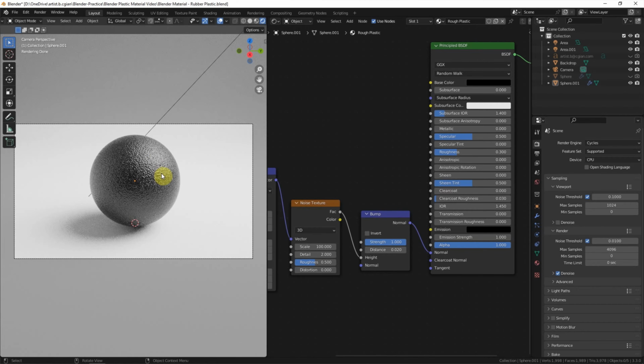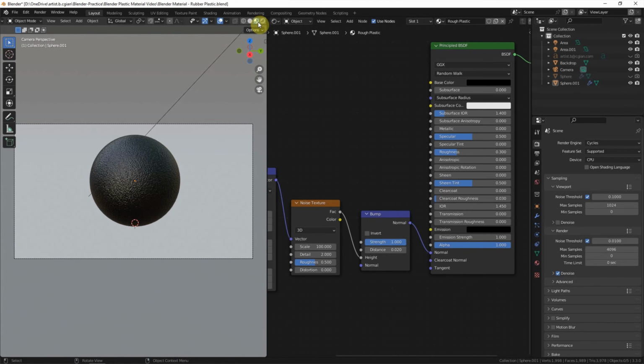Now to make the rubber material, I switch to material preview first. And then we can go to shader editor. I will base on this rough plastic material to add a new material. I will name it rubber.